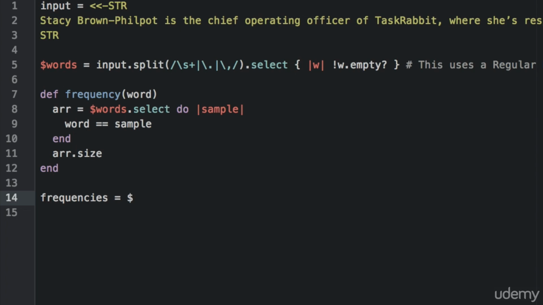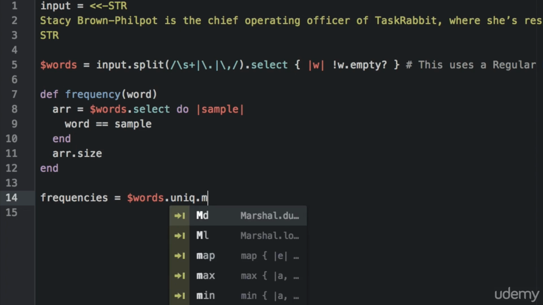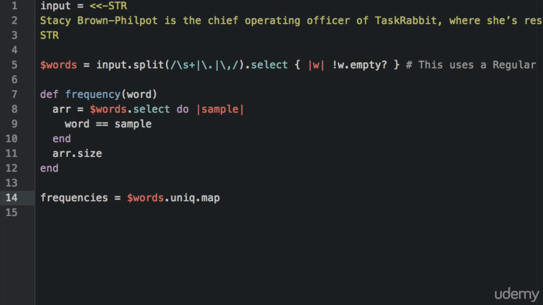We'll start by finding the unique words in our input string. So we can use the .unique method to generate a new array, which is simply all of the unique words in that input array. And I'm going to map it. So that is to say we are going to generate a new array, which is a converted, some sort of translated version of the input array. And we'll pass it a block argument.